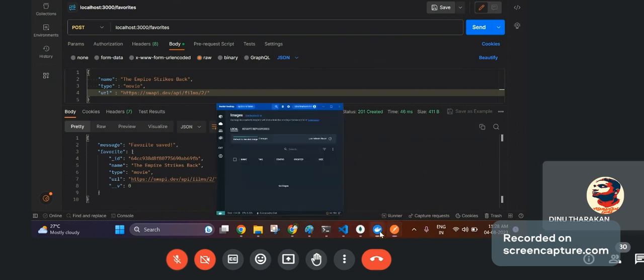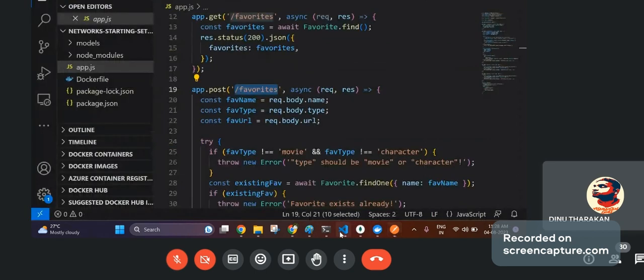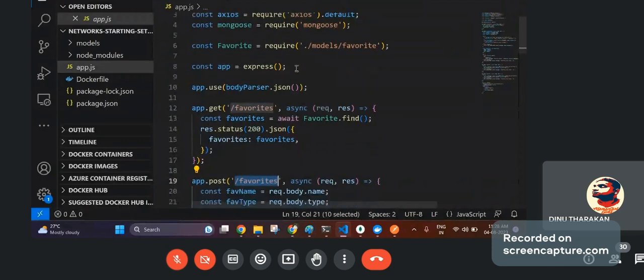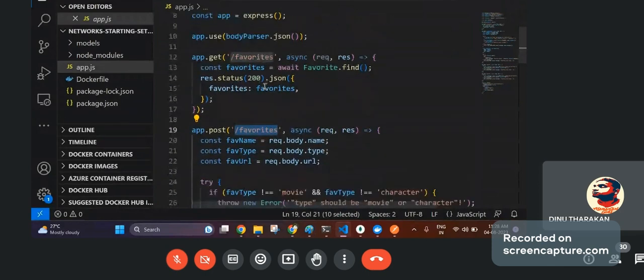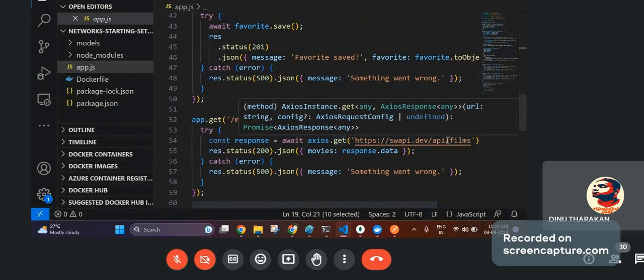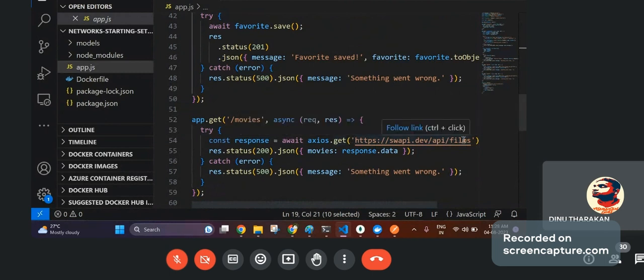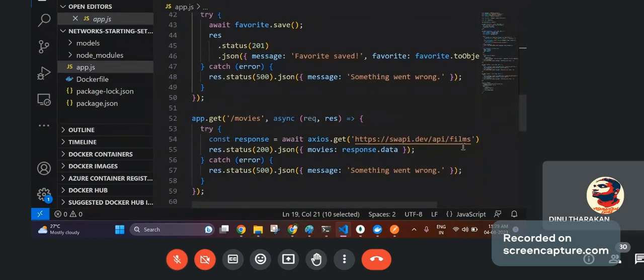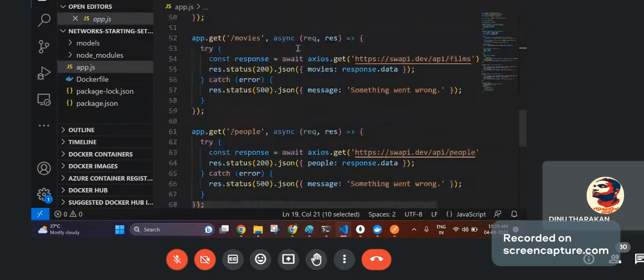Now what basically happened? I have one Node.js application which is running on my host. If a client makes a get request with a path known as movies, my Node.js application makes an API call to this particular API, fetches the details from this API and shows them on the screen. Similarly, if I make another request with people instead of movies, it makes another API call to this particular API and lists all the people.